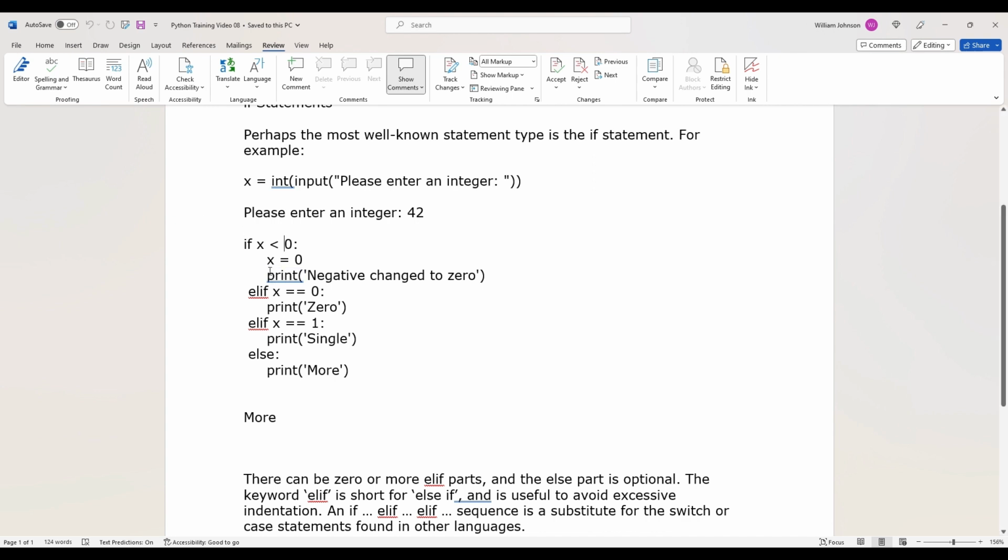We can go here where it'll print negative changed to 0. Here it'll say 0. If it goes down this track, it'll return single. And if it goes down this track, it'll return more. And in this example, it will, in fact, return more. Let's figure out why. In the if statement, we're actually testing for 3 things, even though there are 4 tracks, because the 4th track is the track we go down if none of these things are true.